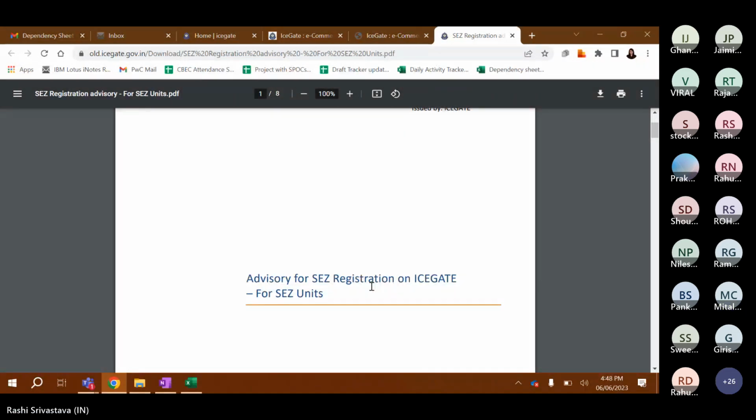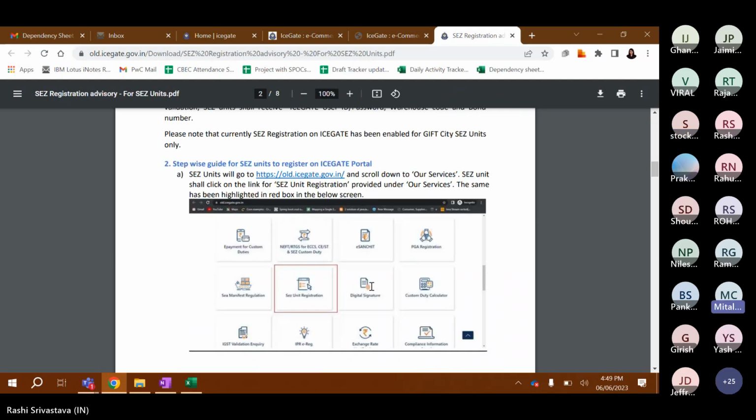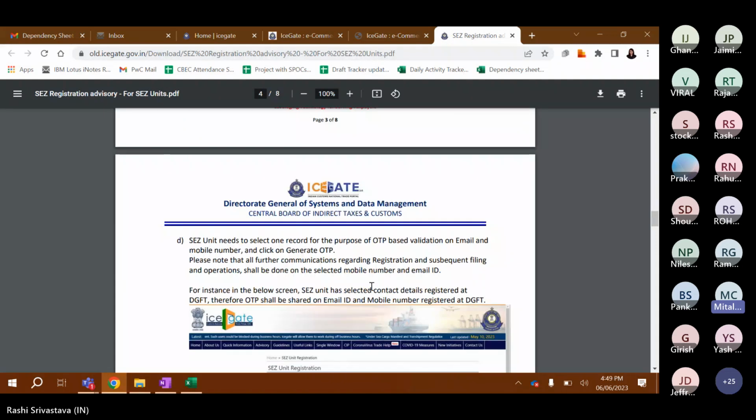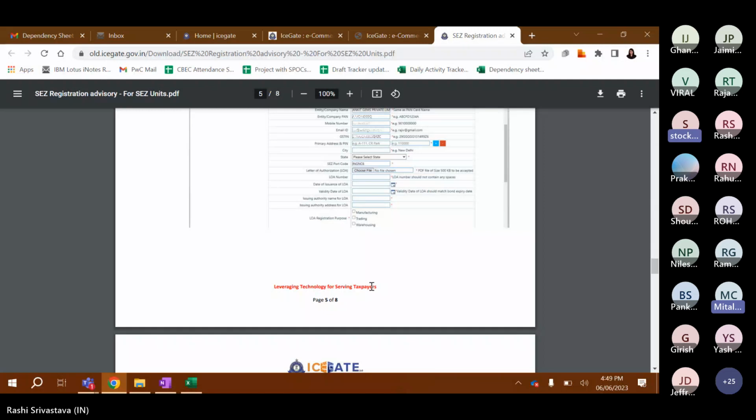Yes, ma'am, I have one question regarding the LOA registration purpose. You have given only three options: manufacturing, trading, and warehousing. But our company is in financial services, in the nature of insurance and reinsurance broking services. So how can we select from these three? Actually, as of now we have added three options, but very soon more options will be added in the LOA registration purpose.